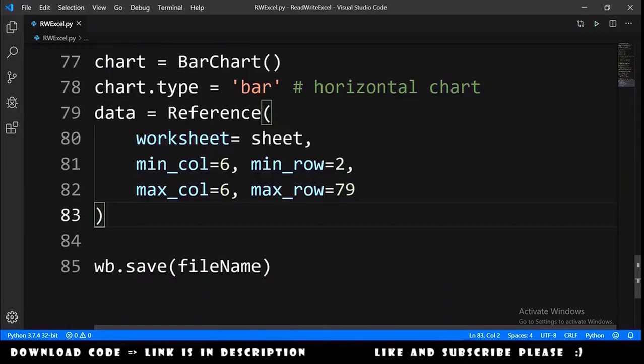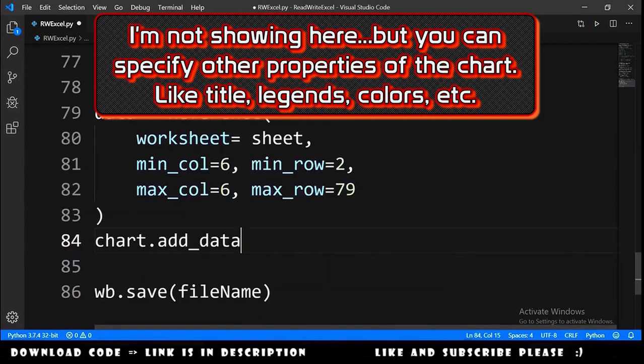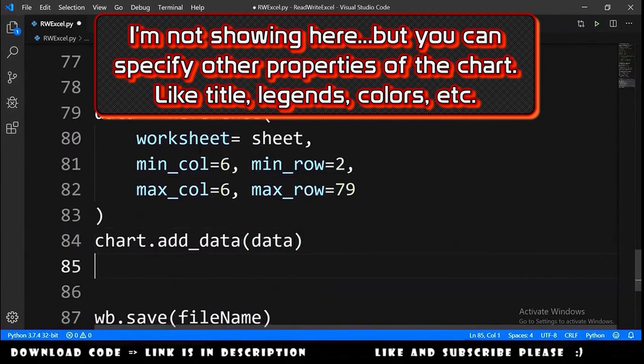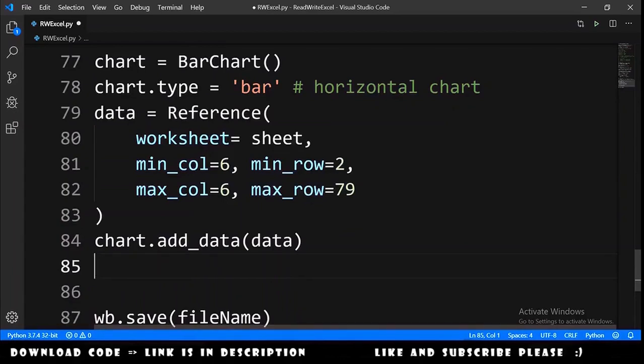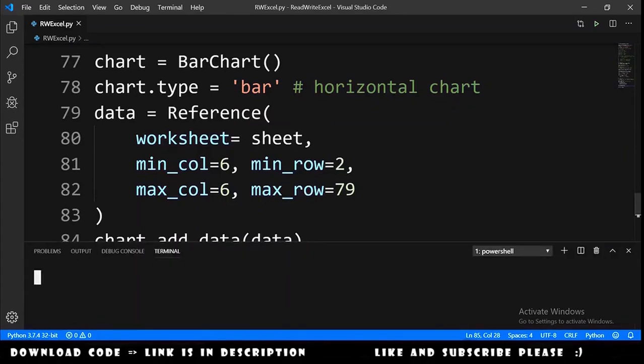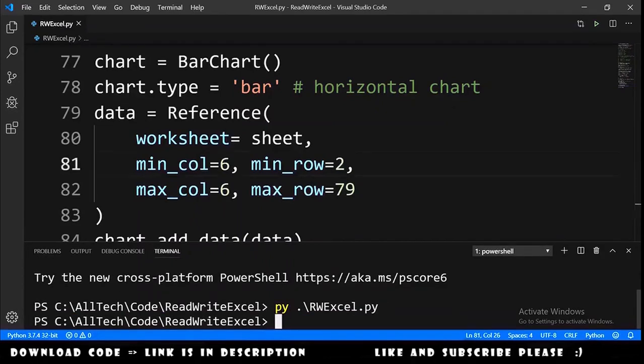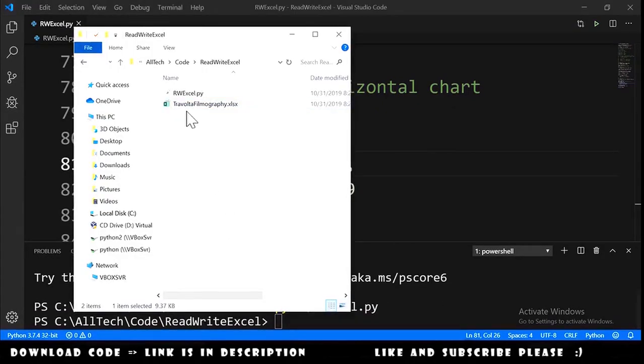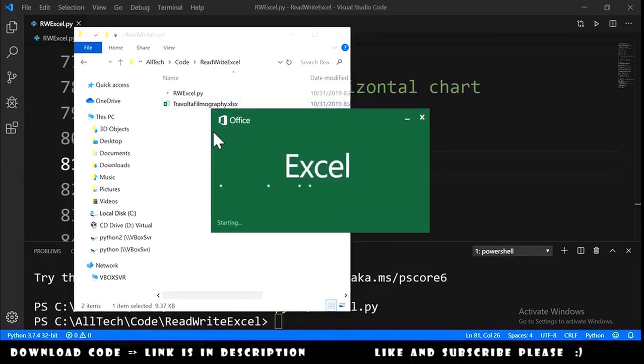Okay, after this we need to add the data to our chart, so chart.add_data, and we provide the data. Then we need to add the chart to our sheet, to our Excel. Okay, so we type sheet.add_chart. As you may guess, we provide the chart, and also we need to provide a location. It should insert starting at cell H2. And now we are ready to run this. We open the terminal, run the program again. It finished running. We can go to the folder, open the file again, and see the final Excel.